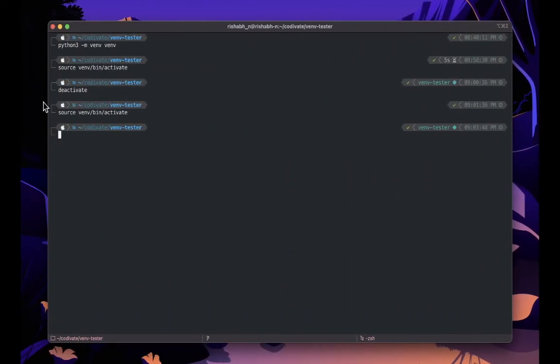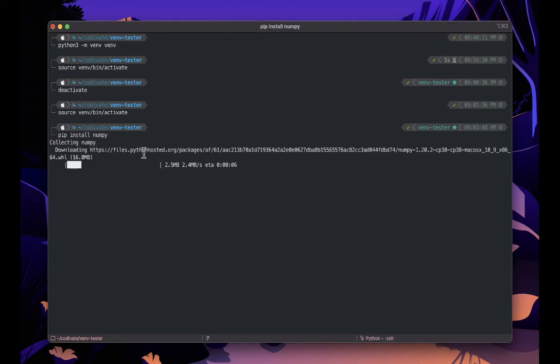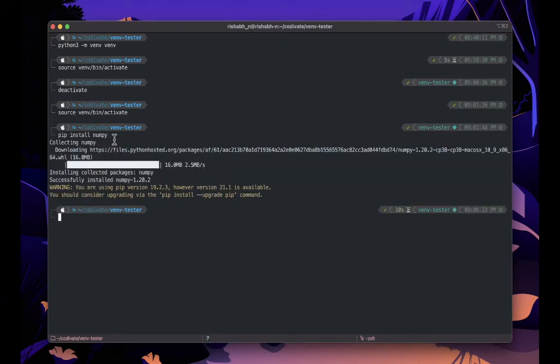So here you have your activated, remember it should be activated, and then what you can do is just copy, paste that, and run this. As you can see, it'll do some stuff behind the scenes, collecting NumPy, installing the packages, and eventually you'll see this.